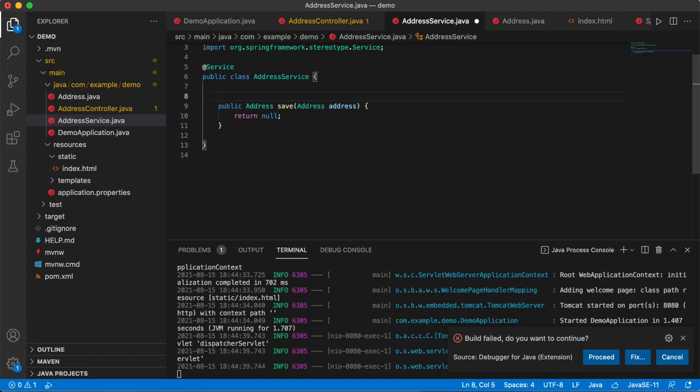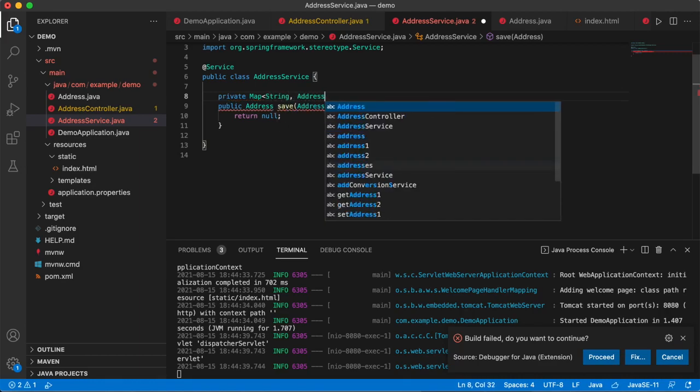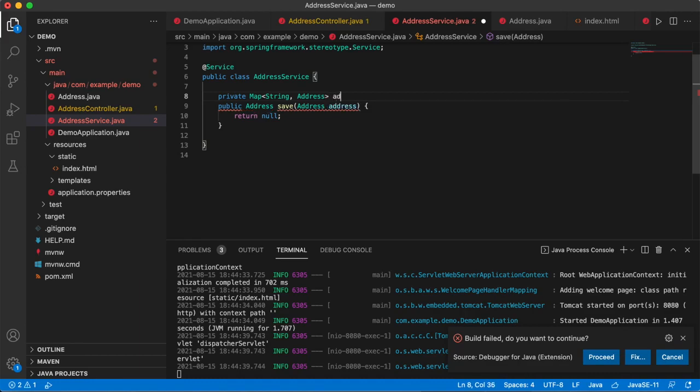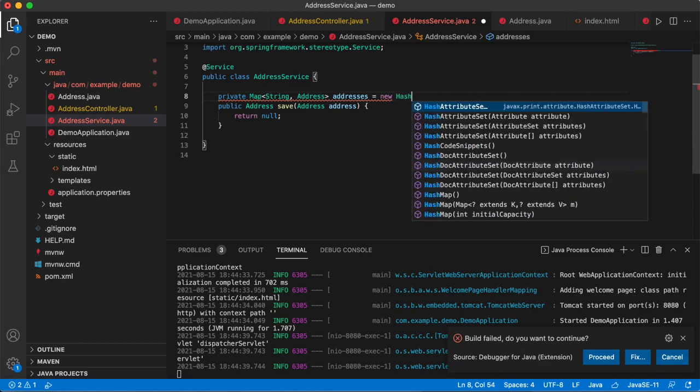So remember what we did for maps back when we were creating, I think it was user logins. So we're going to use a map here. Let's go ahead and do private Map, and we're going to have it keyed by the address's ID, which will be a String, and it's going to store the Address. And that's going to be addresses. And we'll make it a new, let's make it a new map. Does it need to be sorted by anything? No. So let's just call it a HashMap.